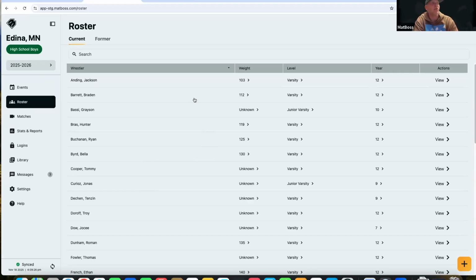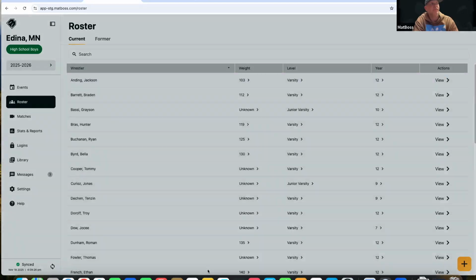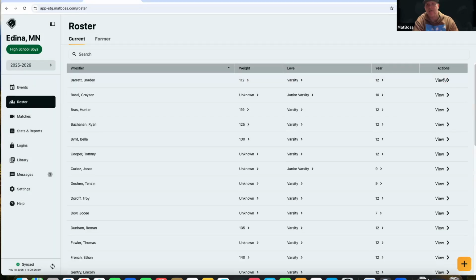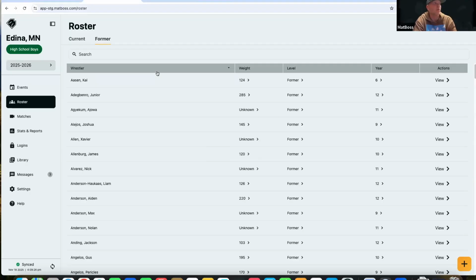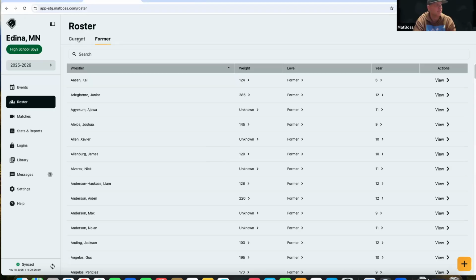An easy way to clean those up is just from the roster page. You could click on an athlete, change their level right here to former, and then save that athlete. And now that athlete will be moved from your current active roster into your former roster. So all the former wrestlers will be listed here from past seasons and things like that.